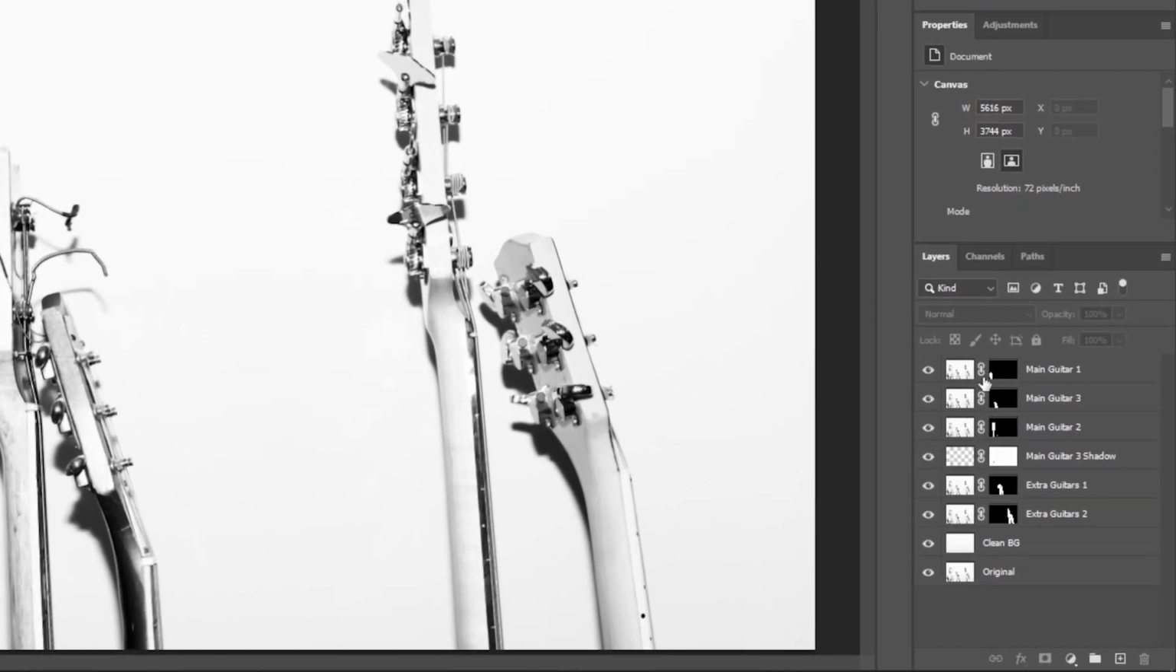Notice I did almost all of this using layer masks, so I can come back and keep editing these if I need to, and I haven't destroyed or lost anything in the process. Oh, and here at the bottom, I have the most important layer of all, the copy I made of the original image before I started chopping anything up.